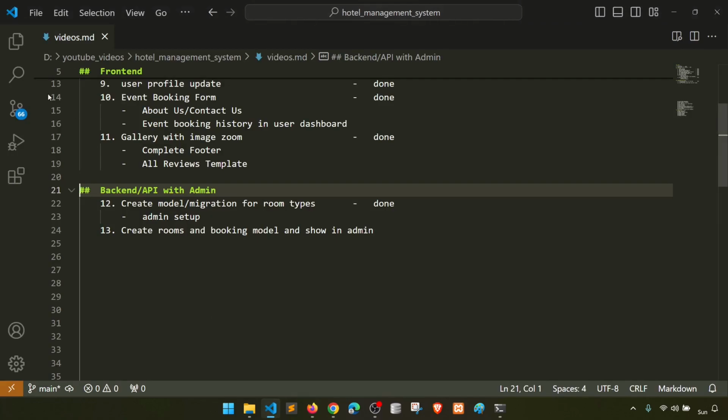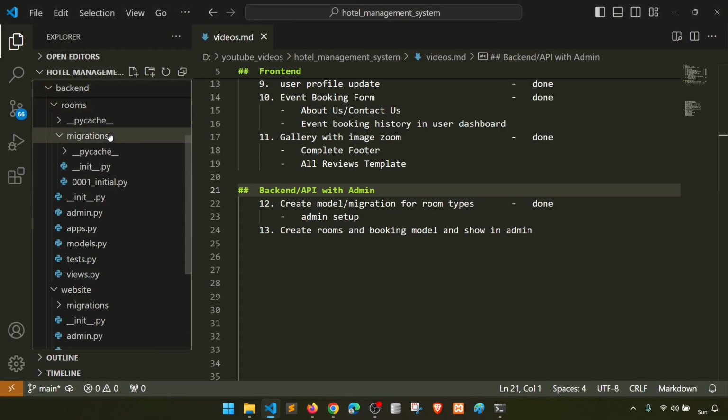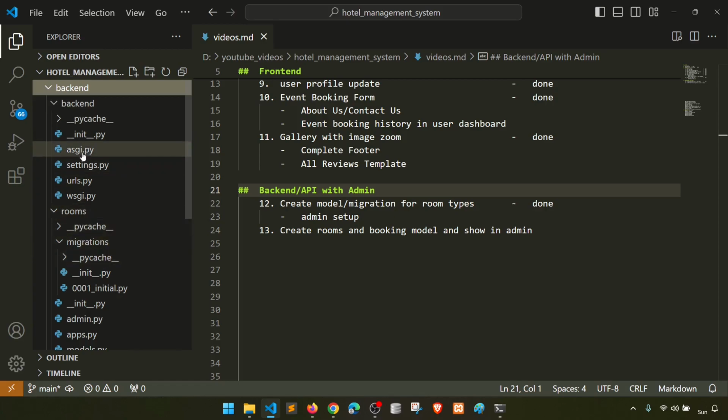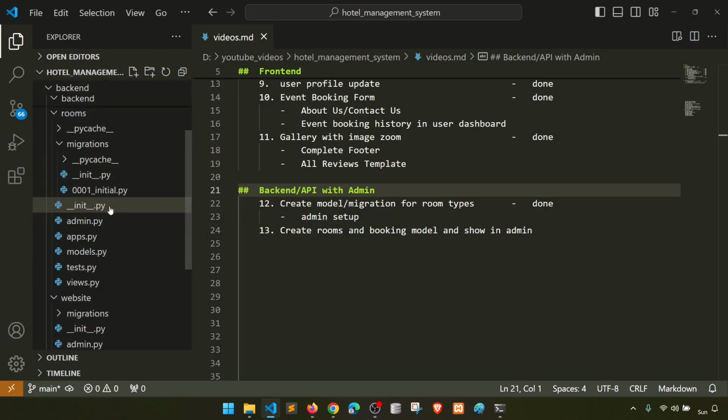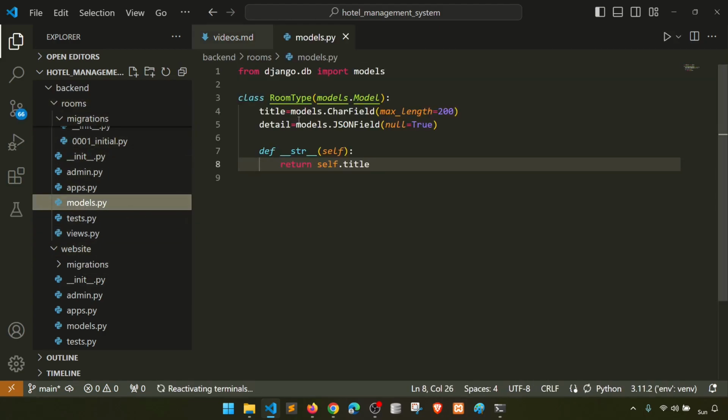If you open this project and open the backend, we have two main folders, backend and front end. In the backend you can see that we have an app called rooms. In the rooms app we have a model, and in the model I have created a room type model with two fields, title and detail.